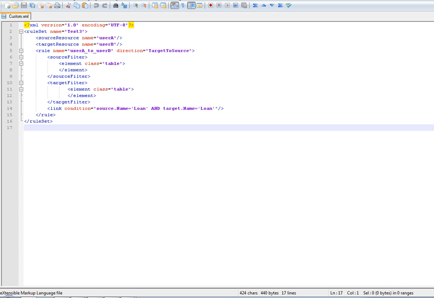Basically, a rule set file will contain source resource details, target resource details, what are the possible set of elements in the source resource, what are the possible set of elements in the target, and the expression which is used for matching objects between two different resources.